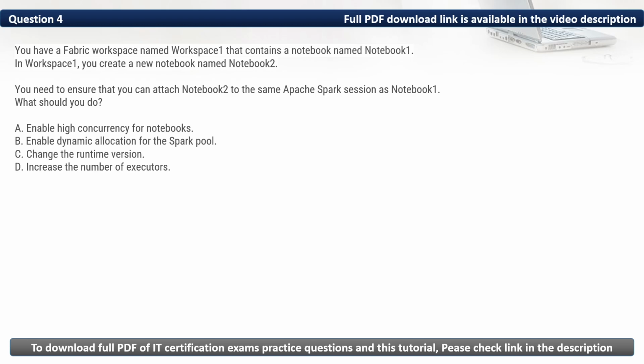Firstly, let's eliminate the incorrect options. We have B, enable dynamic allocation for the Spark pool. It adjusts resource allocation dynamically but does not enable session sharing. Then we have C, change the runtime version. It affects compatibility but it does not impact session sharing.